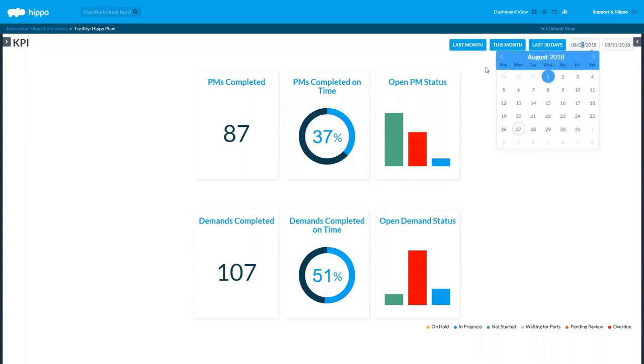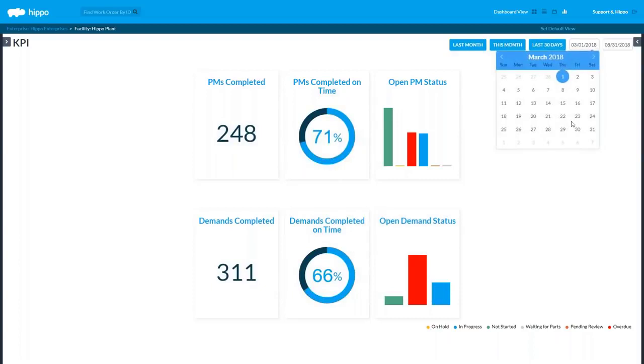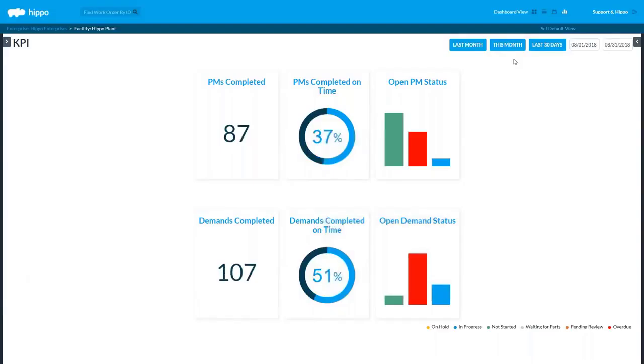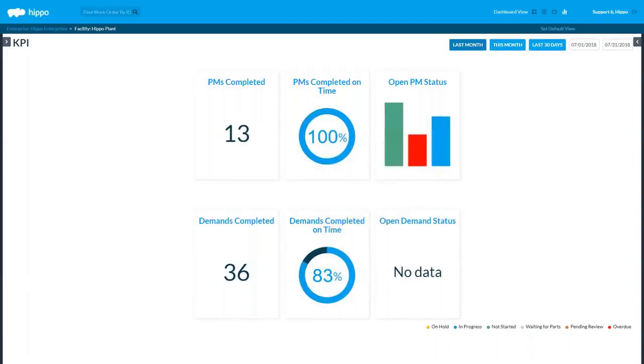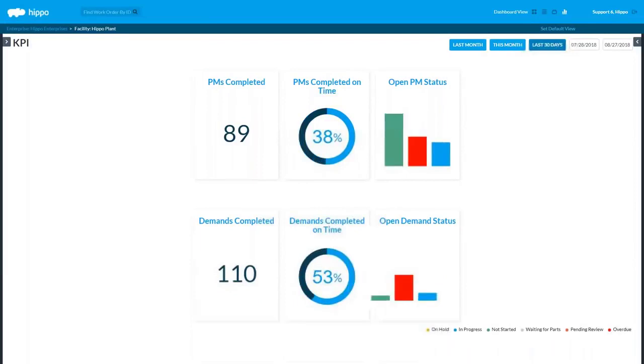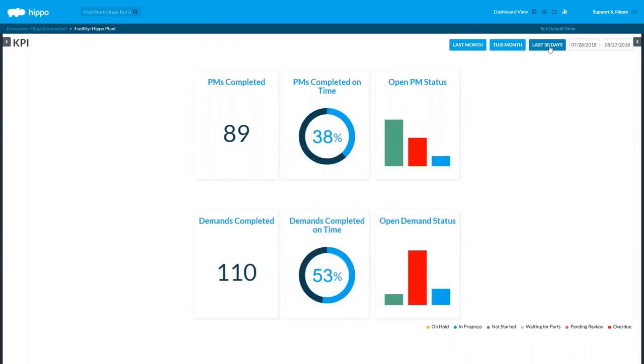And with this KPI dashboard, you can take this back and report on a different time period. Okay, so I just went back all the way to March. If I like, I can see what's going on this month, last 30 days. So KPI dashboards are a really great tool and screen to use, just to get quick insights into how well you're doing.